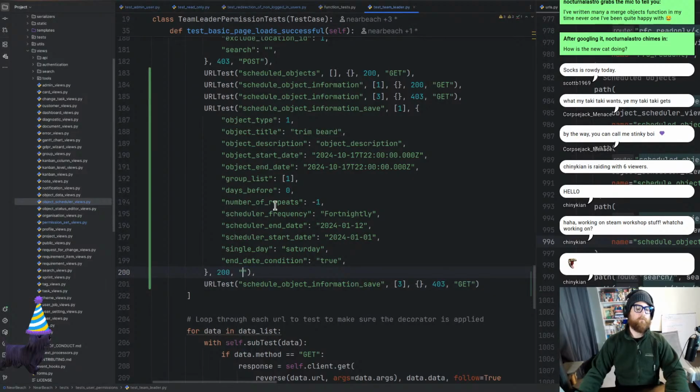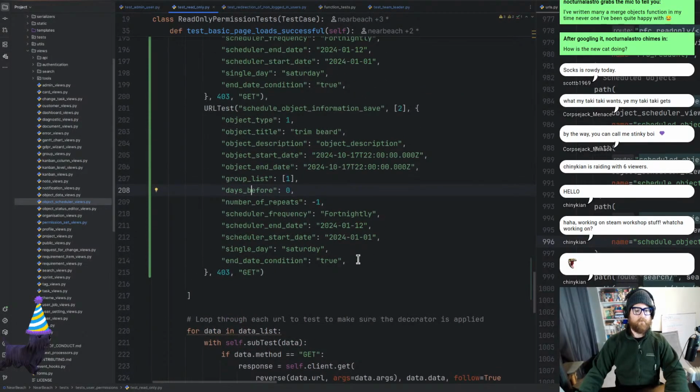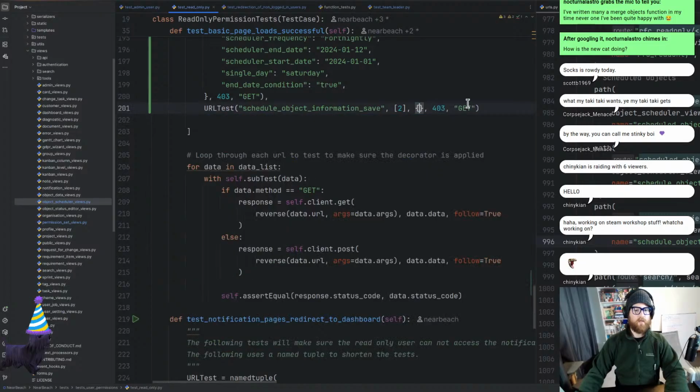Hang on a minute. These are meant to be posts. They're not meant to be gets. Alright, read only. Let's have a look. Once again, read only because we're expecting these to fail. We can actually do something like that. That's easy done.